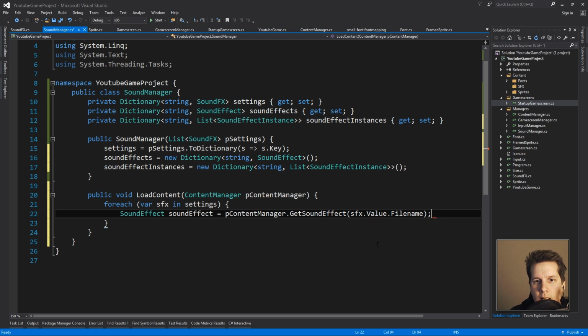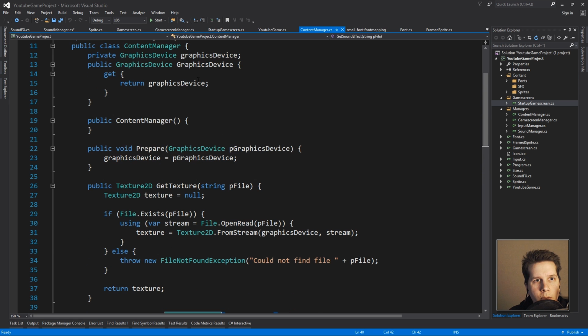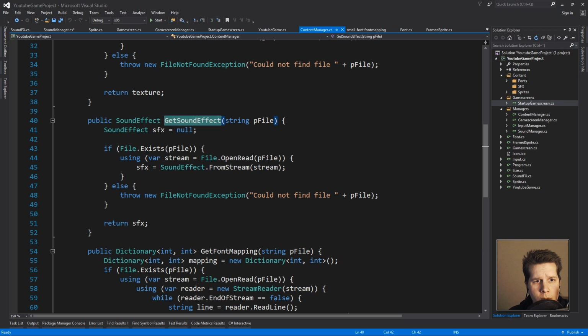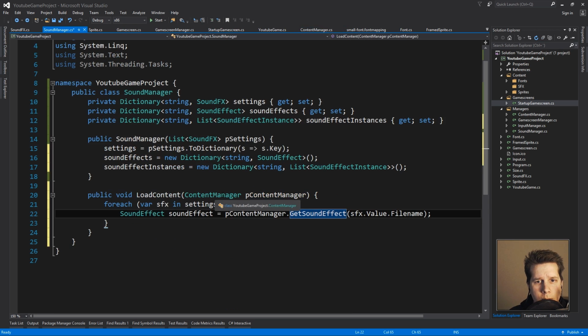So we're going to just say get sound effect, and we provide the file name, and that's going to be loaded. So we go to get sound effect in our content manager here and just check what it does. It opens the file, and it just says sound effect.fromStream, takes that stream and puts it into SFX and returns it, else file not found. So that's it for that one.